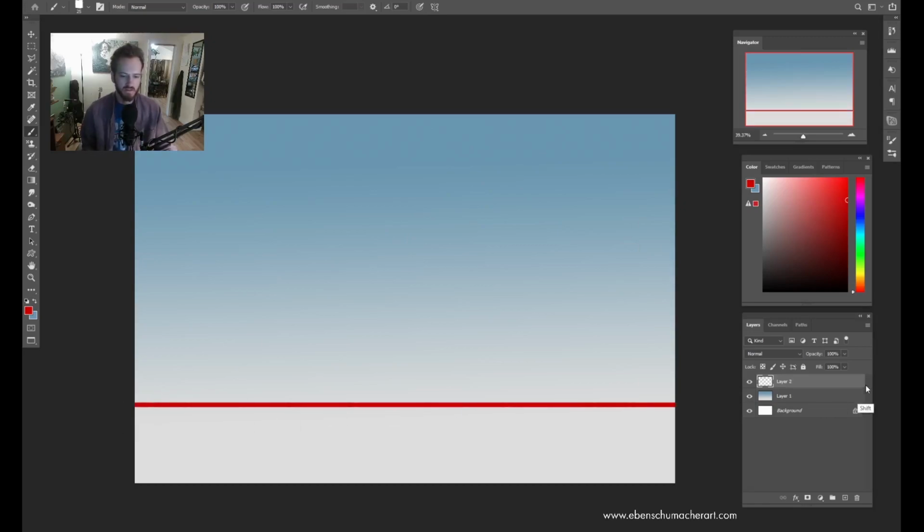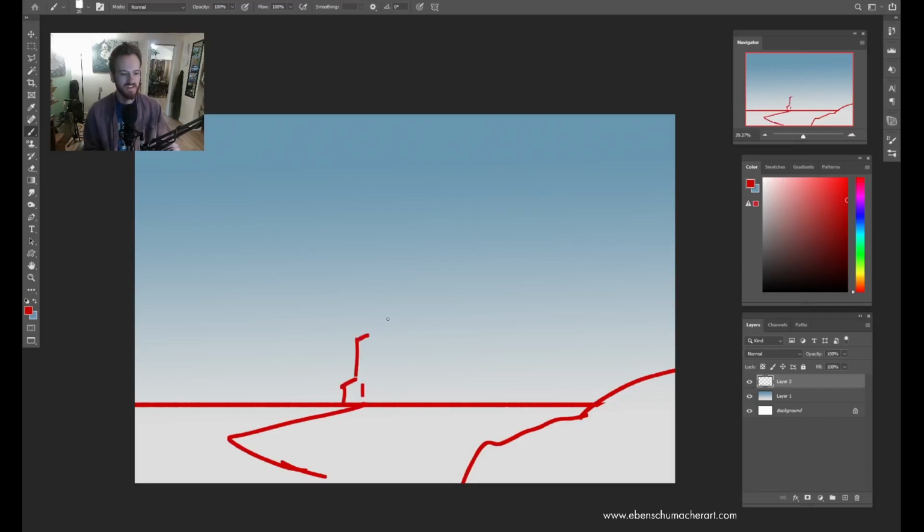So let's just imagine our horizon line is here, and say for example we have maybe a cliff here in our foreground, and maybe some kind of pathway, and something more like a building back here that we're kind of looking up at. Something like that.